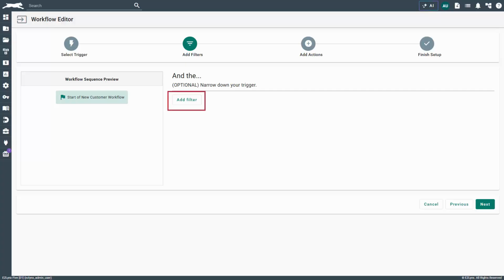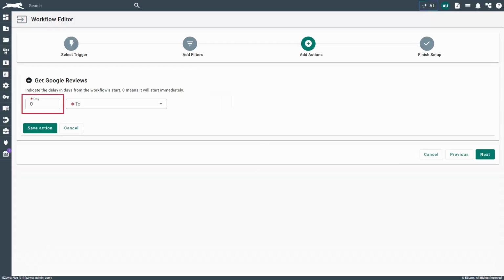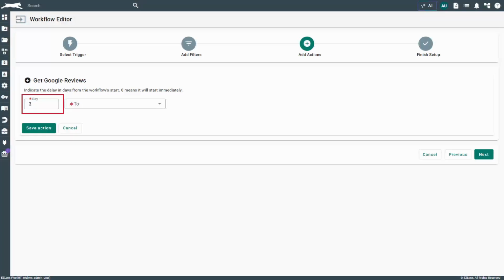Next, you can add filters if applicable. For this example, we will not add any filters. When ready, click Next. For actions, you will notice the option for Get Google Reviews. Click on Get Google Reviews. First, using the day option, choose how many days after the new customer has been created should pass before sending the email. 0 means the email will be sent immediately. In this case, we want to wait 3 days.